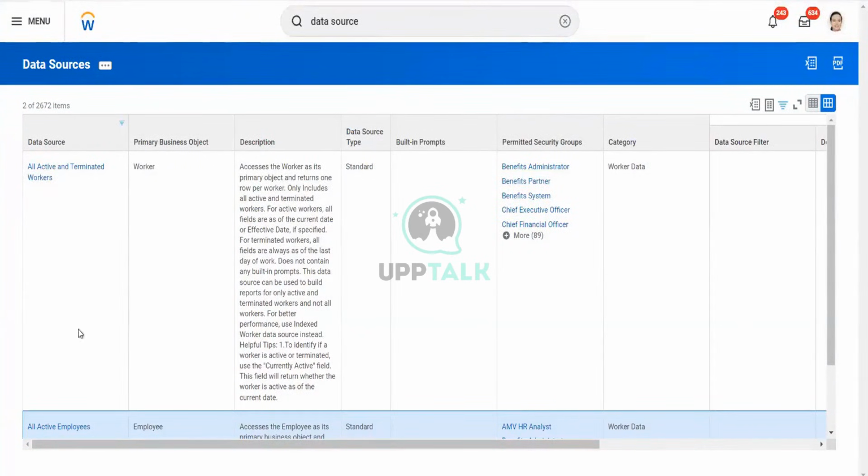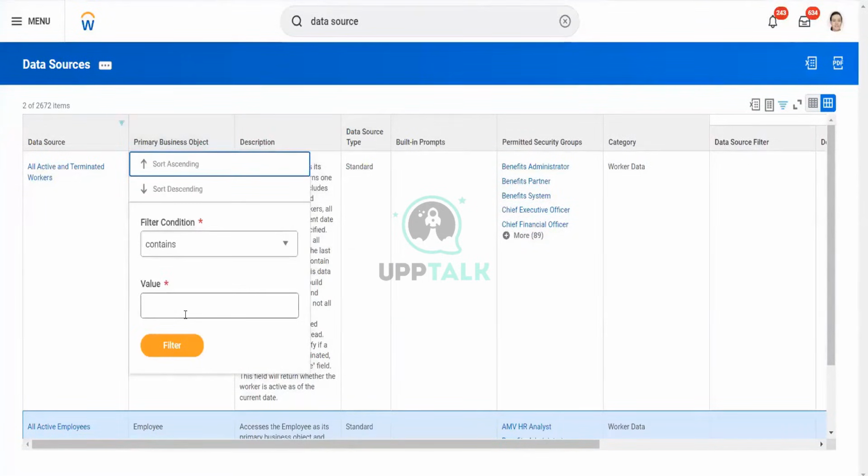Ankita, how many primary objects are there? I cannot comment on that. There are many. So worker you have mentioned, employee you have mentioned. See, based on that, if we get the data sources, it's easy for us.